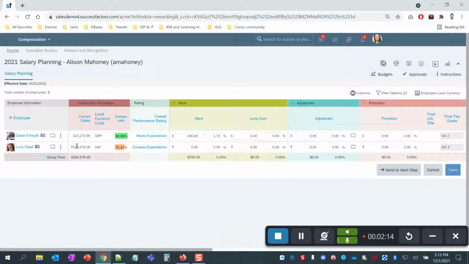One thing maybe before ending the recording is the current salary will always reflect, will never be rounded. It will always reflect the mapping and the same value that is coming from EC, and the final salary as well. Actually, the standard final salary column takes into account merit, adjustment, and promotion as an increase. So it sums the amounts.